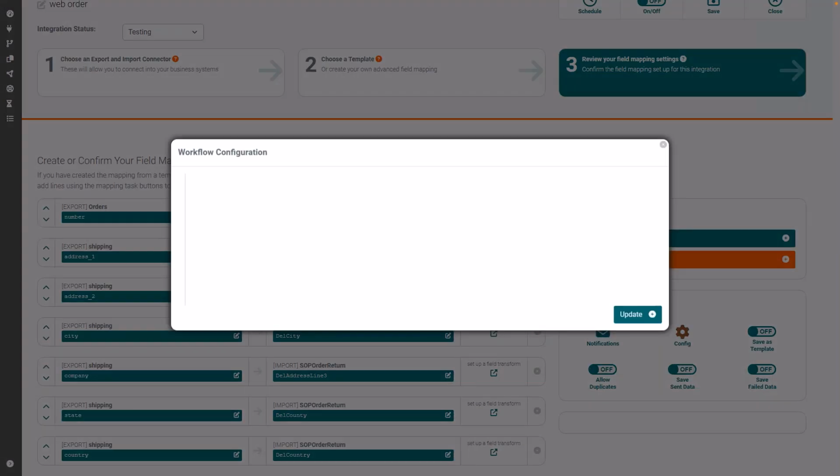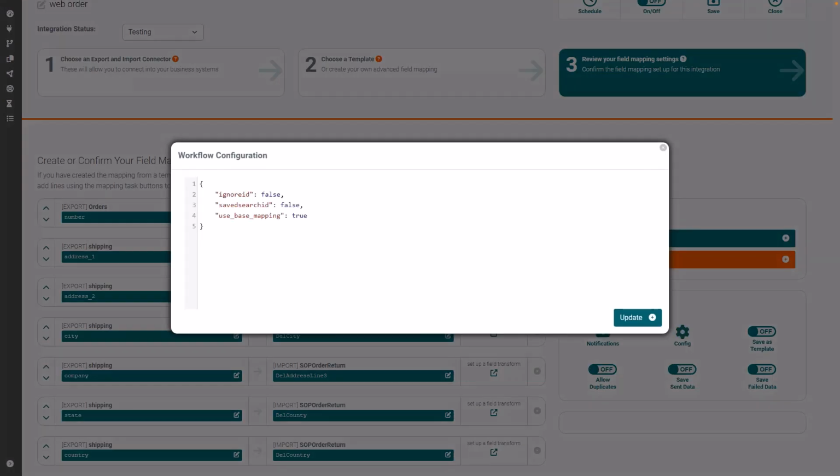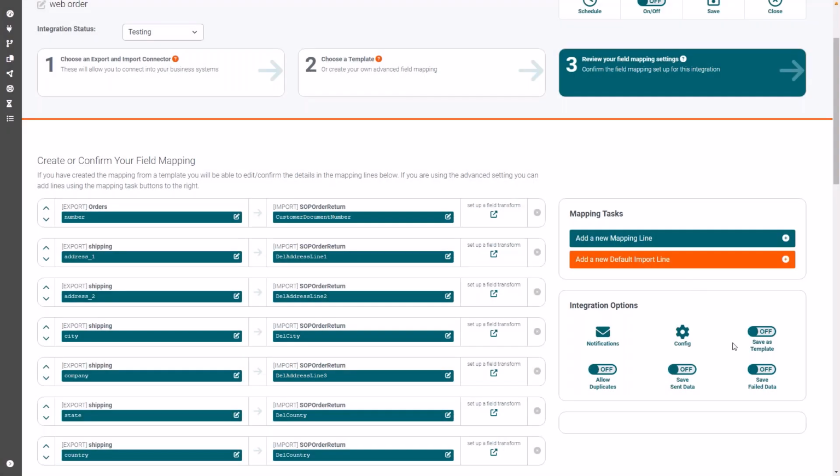We have a config function, which is generally for our developers to add additional configuration. We could save this integration that we may or may not have edited as a template and use it after. We can save the data, which will allow us to go edit the data at any point.